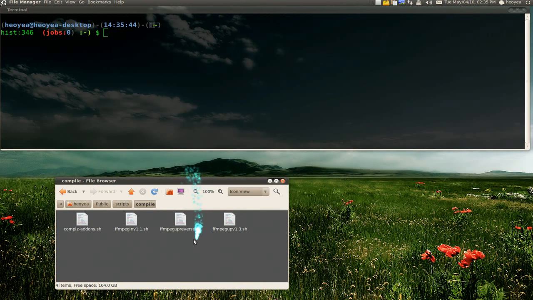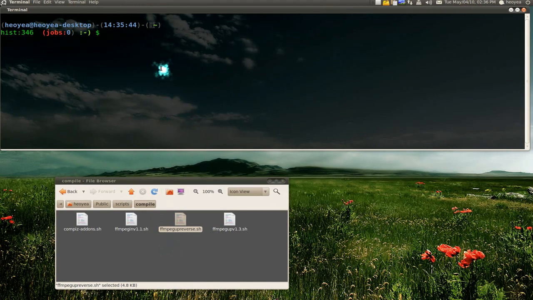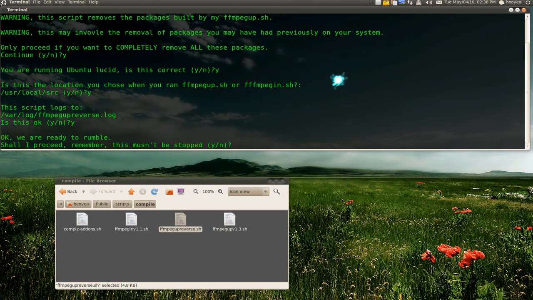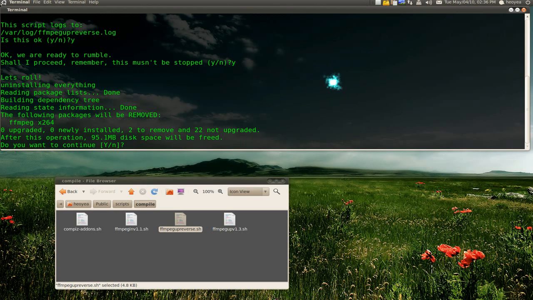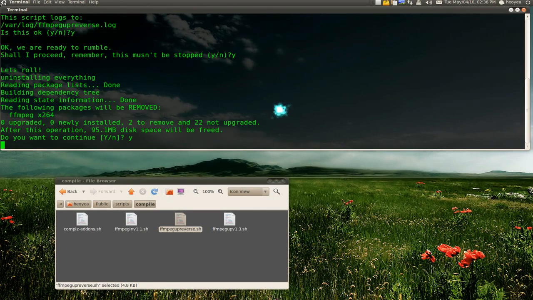Anyways, the first thing to do, if you don't know whether you have FFmpeg or x264 installed, is either go to your package manager and look at it, or otherwise just run this script the first time. This one is to remove everything for FFmpeg and x264. So I can type sudo and then drag this in here. I actually have it installed, but I'm going to undo everything here. You'll answer some questions, basically just put yes. It shows what will be removed here: FFmpeg and x264. And I'll say yes to remove it.